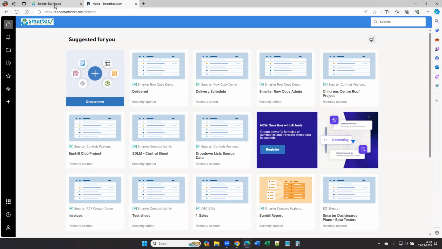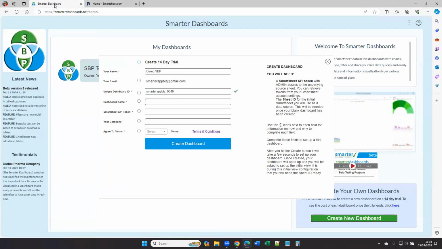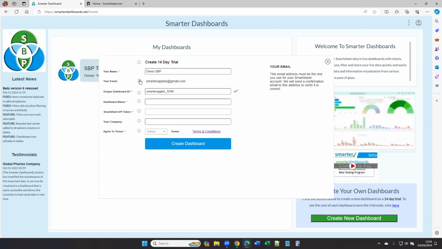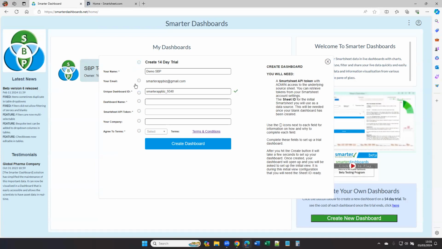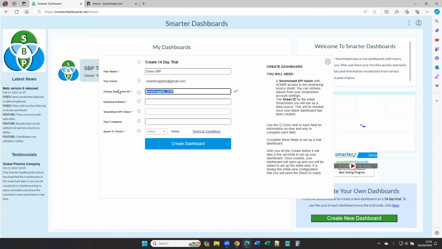So coming back to the new dashboard settings, we can edit our name, and we can see our email address confirmed for us here. Remember, you can access more help by clicking these info buttons around the config screens at any time. The unique dashboard ID identifies our new dashboard, and we can either accept the default ID or enter an ID of our own. And the system will confirm if the ID we've created is okay to use.